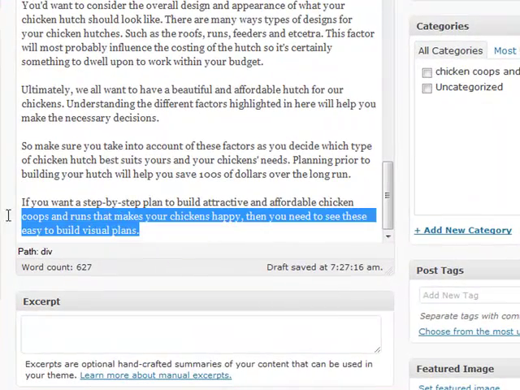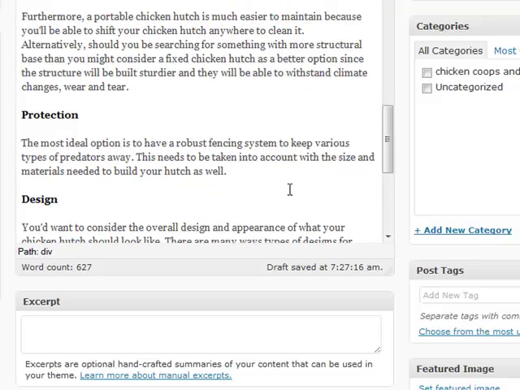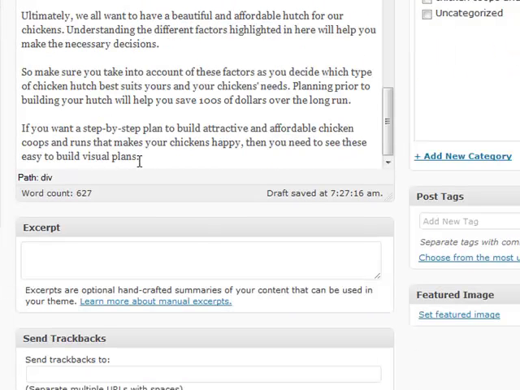Alright, now at the end of every post, we need to have a call to action. In this example, we say, if you want a step-by-step plan to build an attractive and affordable chicken coop and run that makes your chickens happy, then you need to see these easy to build visual plans. This tells our reader what to do and we'll also need to add a clickable link. So let's say we want to make easy to build visual plans a clickable link.